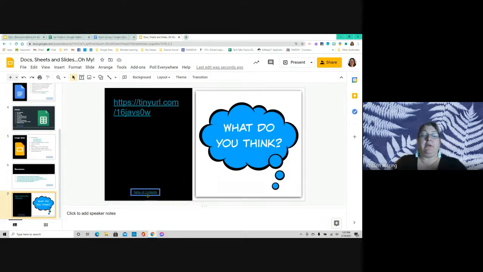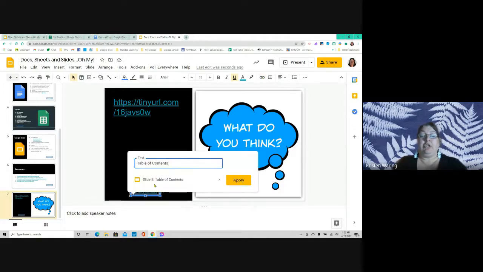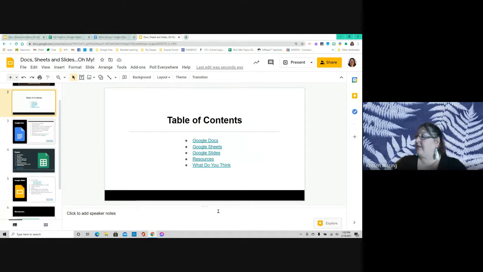What I did for these is I made a little square that says table of contents. I used the shape tool up here. It says table of contents. And I've linked all of these to slide number 2, which is the table of contents. I did it exactly the same way. Highlighted the shape, go up here to link, I chose a slide in this presentation, put the table of contents, and applied. And so now, if I'm on any screen, I can click this and go back to the table of contents.